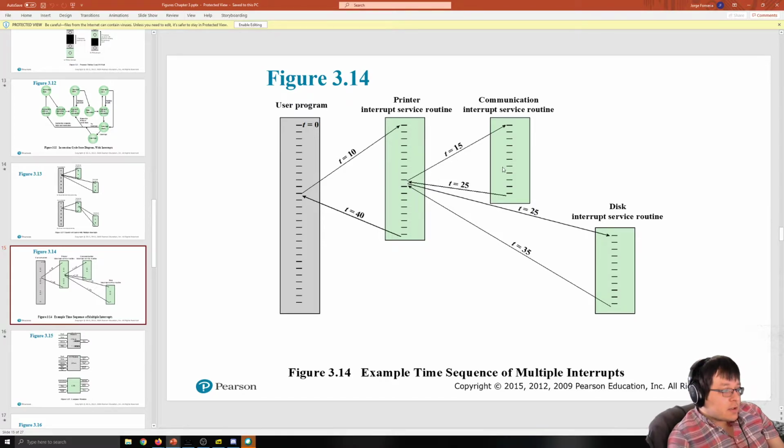You finish this interrupt, and then you go back here. The first thing you're gonna do is check if you have any pending interrupts, and you have one. You have a disk interrupt service. However, the disk interrupt is higher priority than the printer interrupt. So while it didn't stop this interrupt from happening, it will stop this one. So it'll actually go right in here and complete this one.